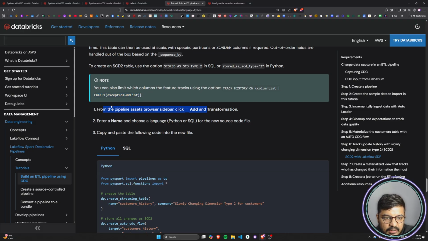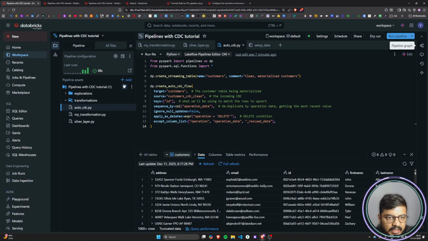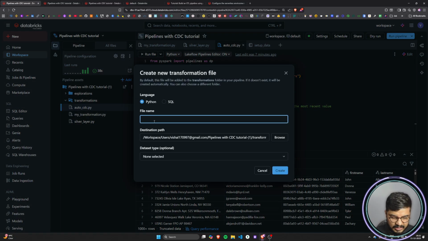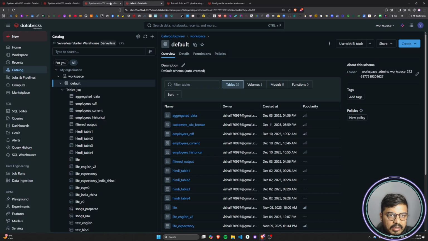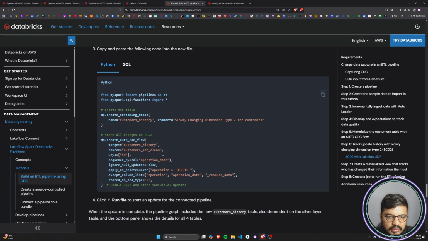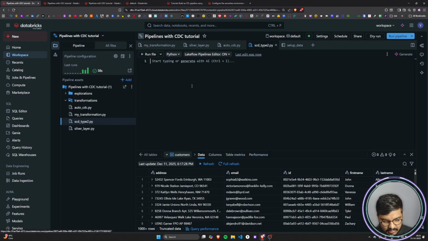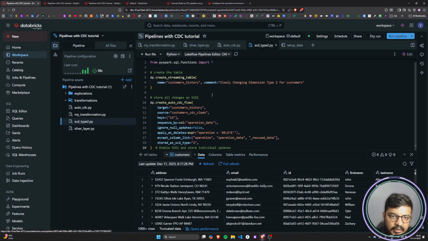Now from the pipeline, we can add a transformation, name the file and paste the following code. So we will do the same thing here again. I'll click on add transformation. Let's say I'm naming the file as scd_type_2 and I click on create. Then I will go back to the documentation again. I will copy the code, come back here and paste it here.